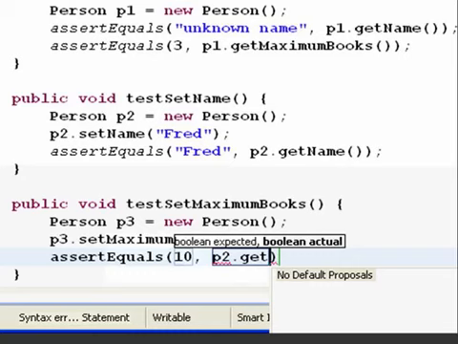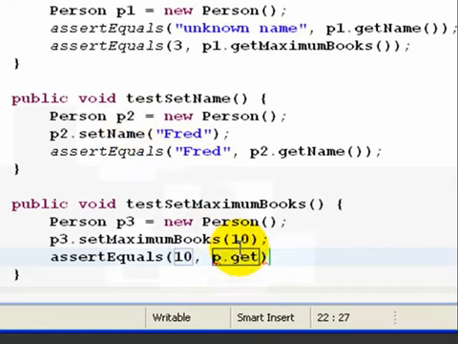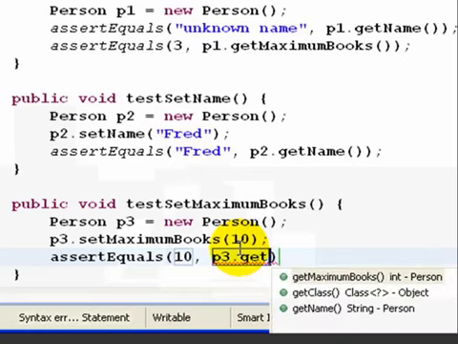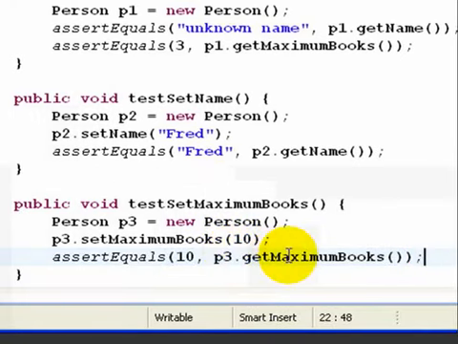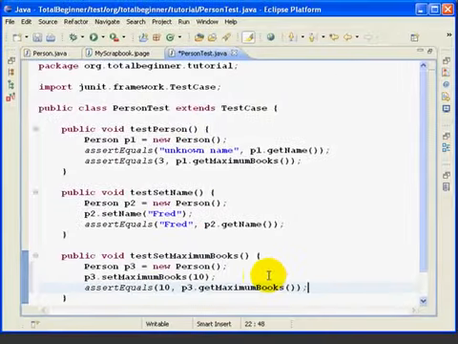Now when I hit the code assist, I get no default proposals. So this is telling me right away that something's wrong, because I would have expected to have a person object, in which case I should have some get methods. And when I look, I see of course that I've got P2, which is a local variable up here. I need P3. So now if I go back and make that P3, I get the code assist help that I expect, and I'll say get maximum books. So another benefit of code assist is that it can help us find typing mistakes right away.